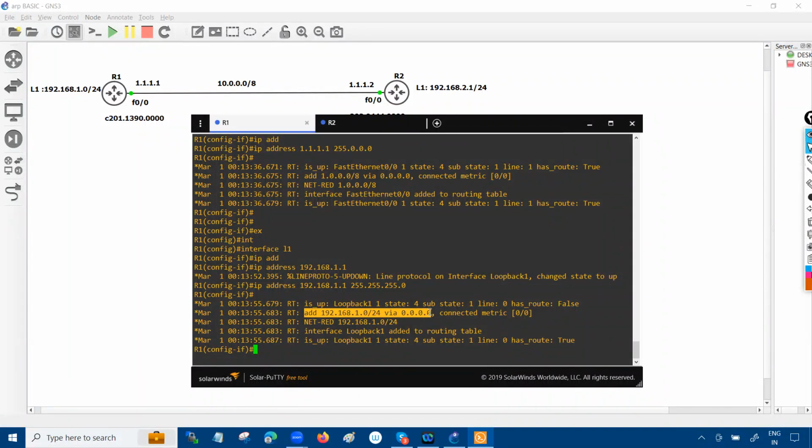Again, 0/0 means what? It's a directly connected next hop. For the directly connected next hop, we have AD 0 and metric also 0. And I'm adding this interface in the routing table as well, so that if any packet comes for this particular network, I have to route the packet on this particular interface. So now I have this information in my routing table.